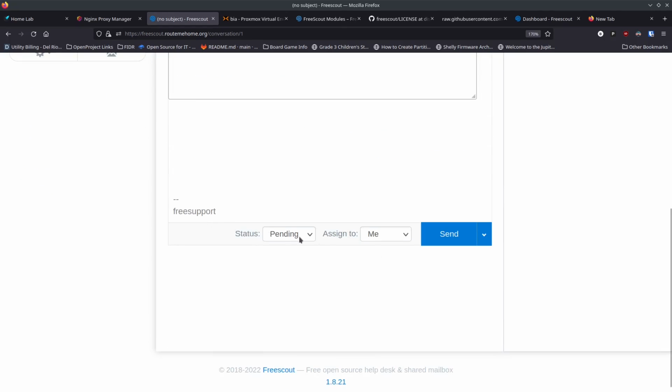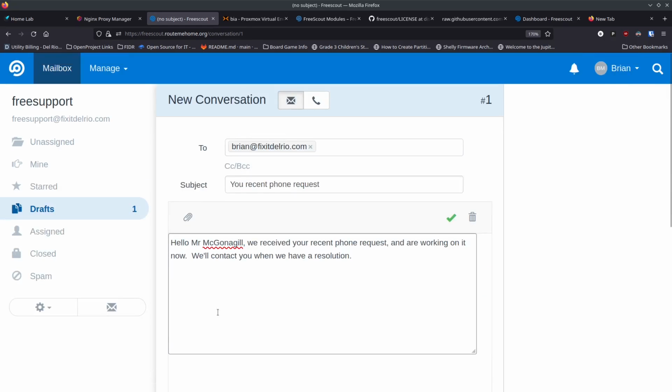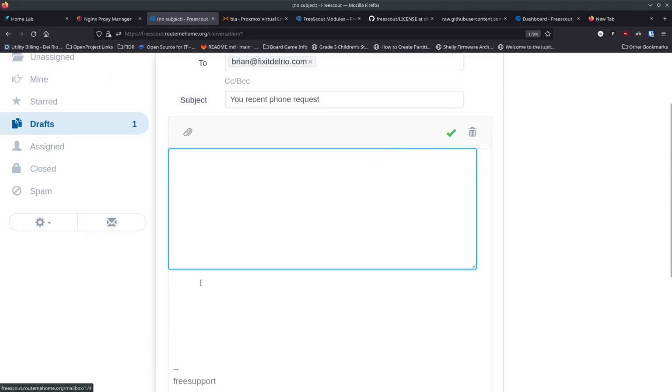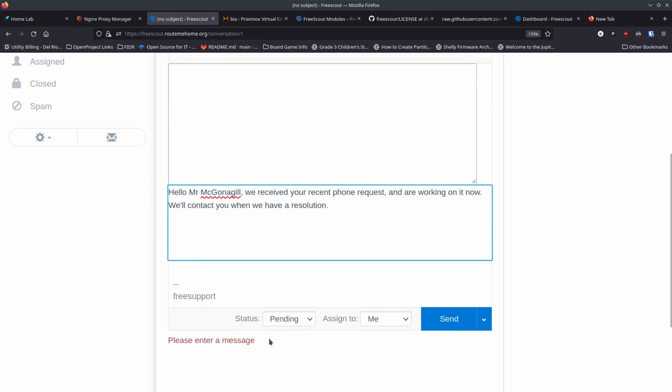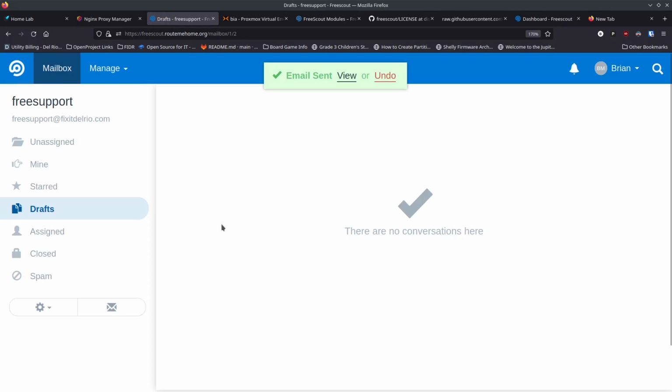And then it says free support, and it's set as pending, assigned to me, and send. Let's see if it'll go. Please enter a message. Did I not enter a message? Okay, let's see what we do here. Okay, that one went. So there's a separate box apparently below the first box that you need to type into.